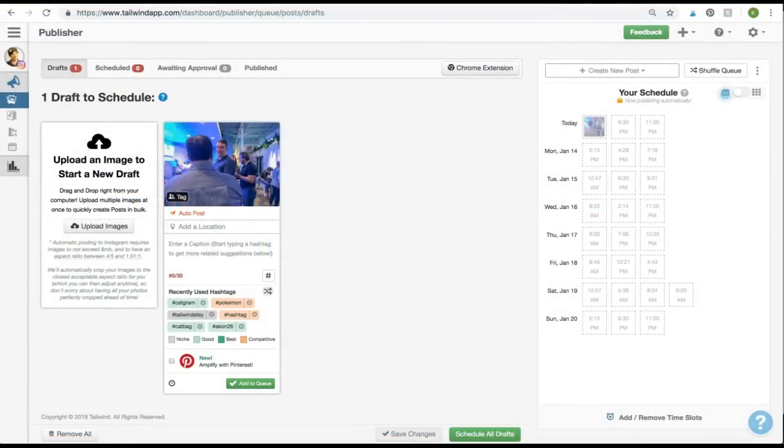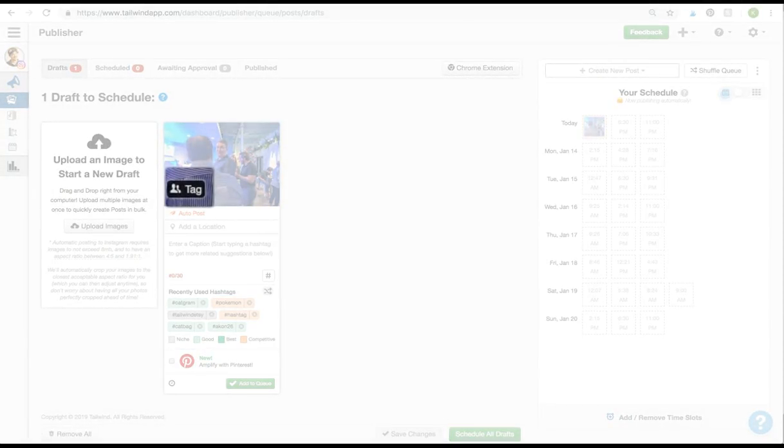Along with adding a location to a photo, another thing you may want to do is tag any relevant brands, influencers, customers, or friends that appear in your photos. When you tag customers and followers in posts, it can help build brand loyalty, and it's a great way to say thank you to your fans too. Tagging relevant accounts can also give your posts a small engagement boost. You'll see a tag button in the lower corner of every image that you upload into Tailwind. To get started, just click that button.